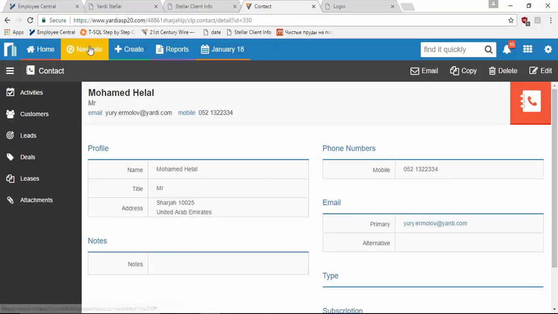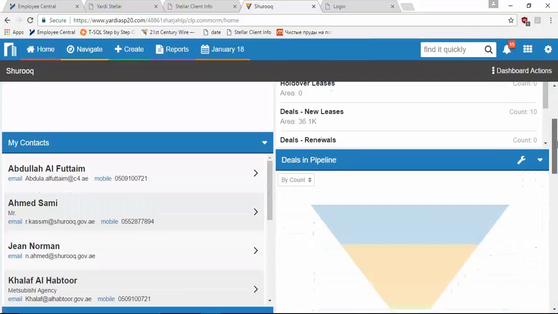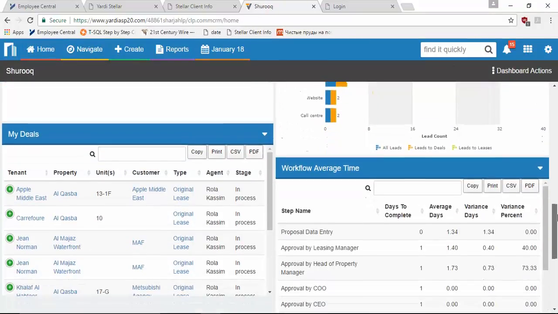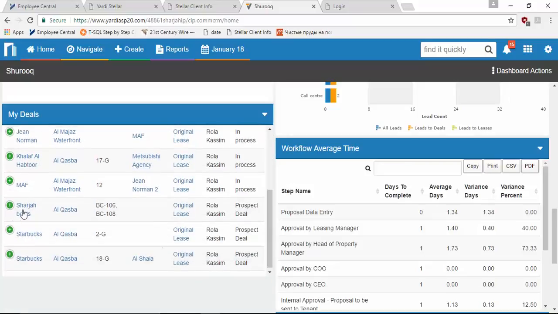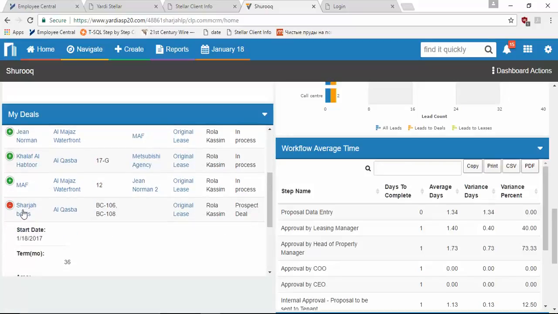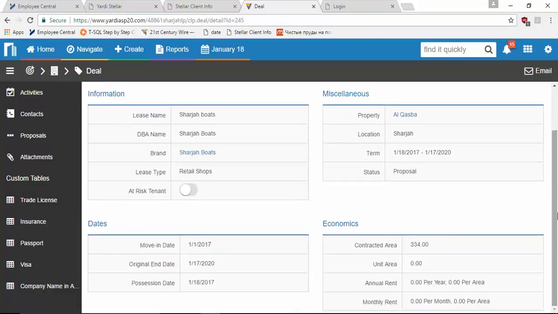And now we need to go back to our deal. Now if I click home, I will see that I don't have a lead anymore, but I have it in my deals. So I scroll, and here it is, Sharjah Boats. I click on the hyperlink, it takes me there. Okay, but this takes me to the deal. But within the deal there is a proposal, and the proposal is the actual letter that we are building. Yeah, it's what next will become an amendment.